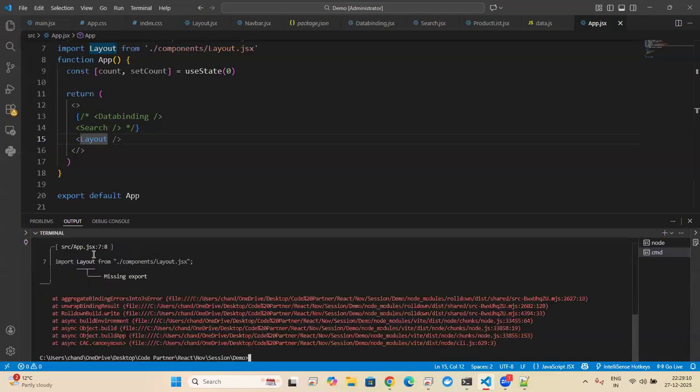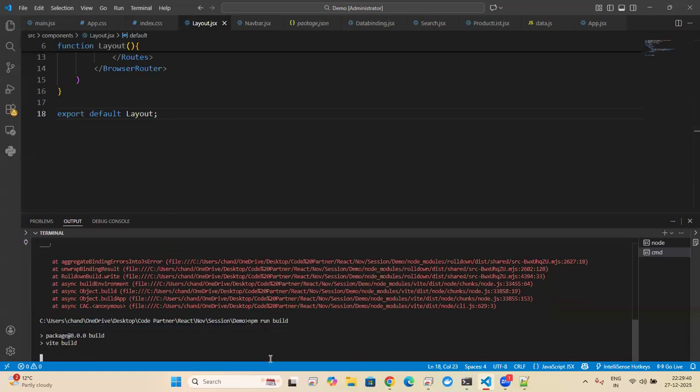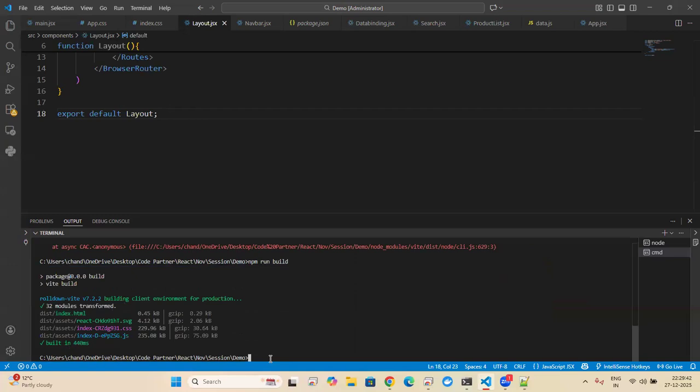An error is coming. It says layout is not working, missing export. You need to export. We did not export this one. We need to export it, right? Correct. Now we'll check. Okay, this is working fine.